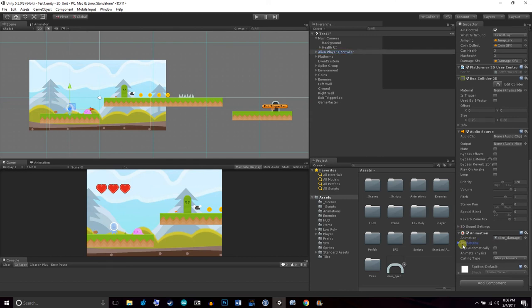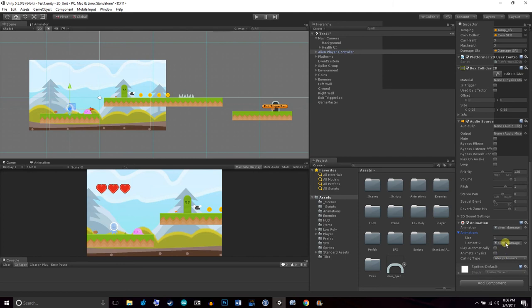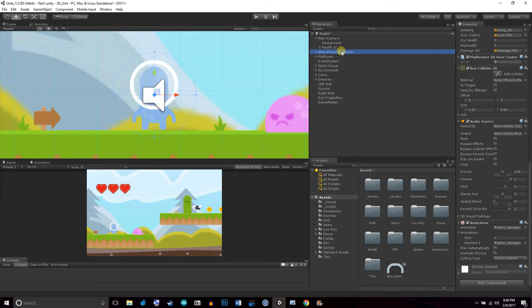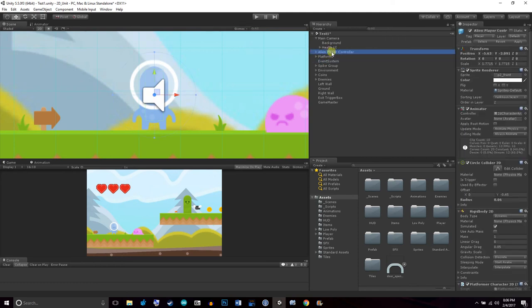But what you're going to do is create a new clip. And then you're going to call it Alien Damage or just Damage. Make sure you know exactly where to put it. Always put it in your animations folder. And then you're going to click Save. Once you save it, you're going to have access to the animation sheet.